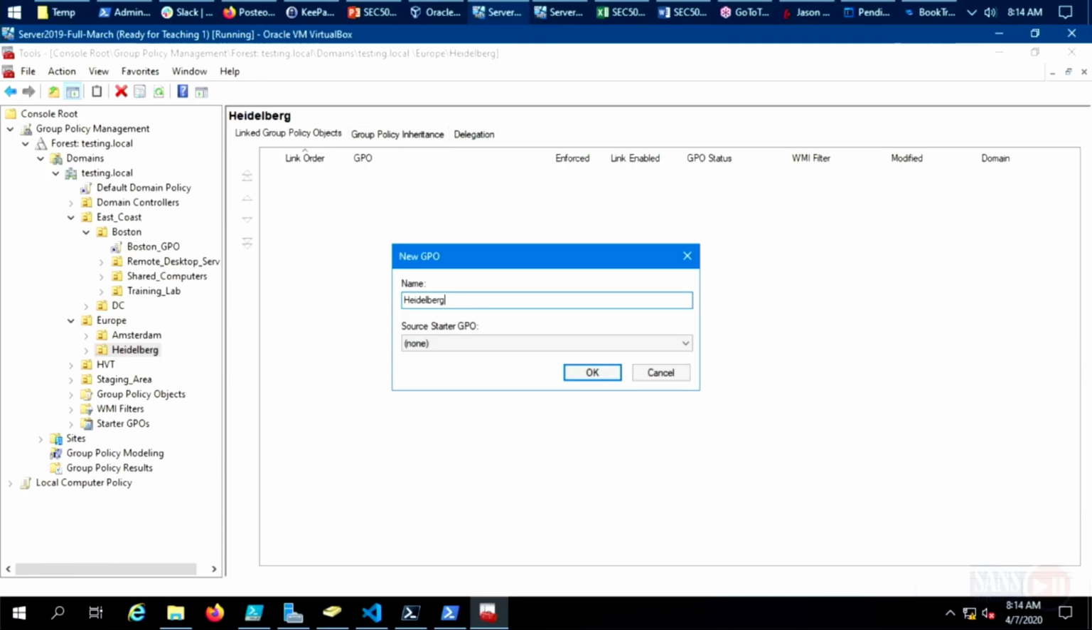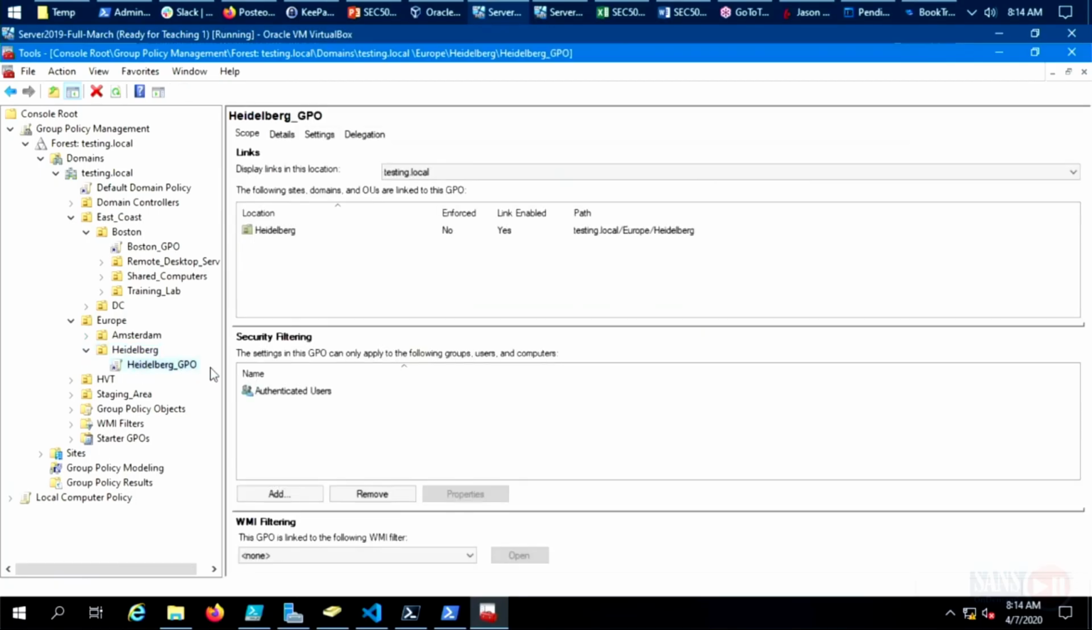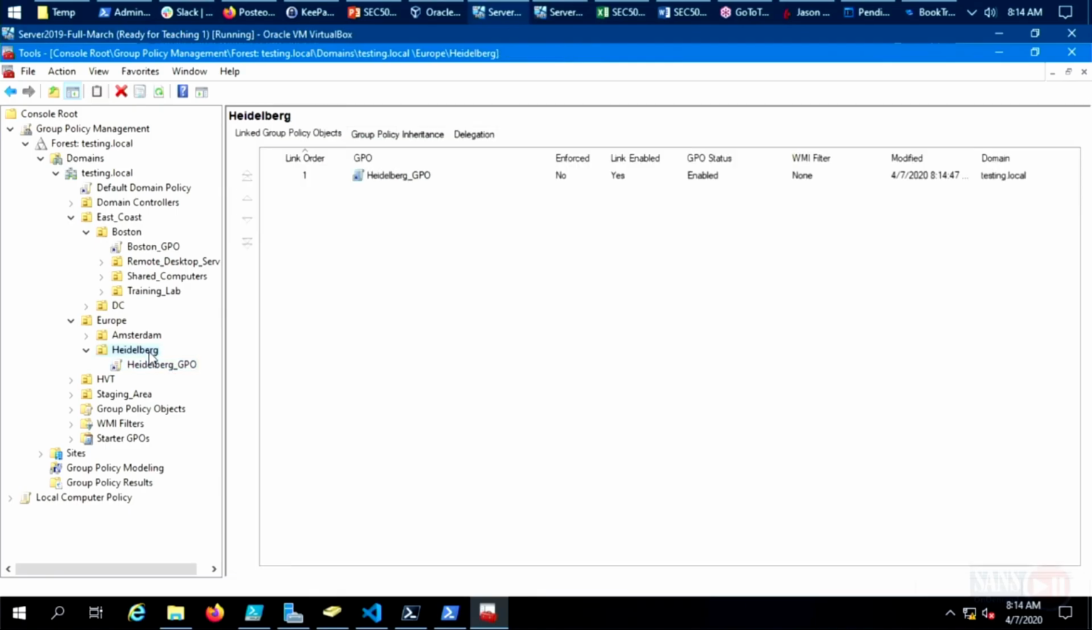You don't have to do this on your machine. This is just an example again. And I've now created a new group policy object and applied it to Heidelberg. Well, in that GPO, I could have completely different settings. The Heidelberg GPO applies to the Heidelberg organizational unit, and the Boston GPO applies to the Boston OU, and those 2 group policy objects could have totally different settings.